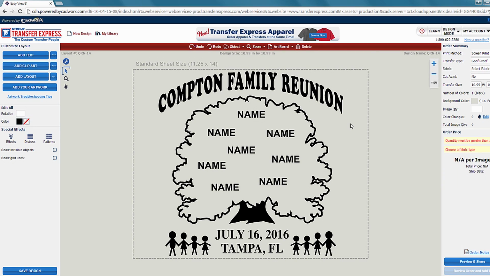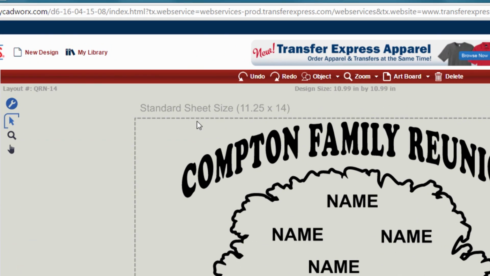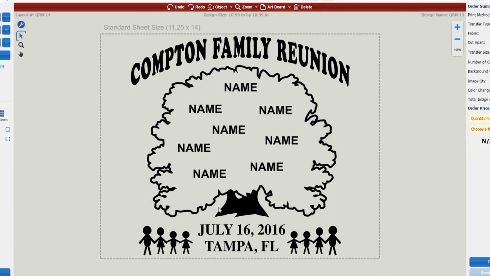Once you've selected the layout that you like, it'll automatically load within the EasyView Online Designer screen. Now pay attention to those gray perforated lines. That is the sheet size that you have to work with. So make sure that you keep within those edges.